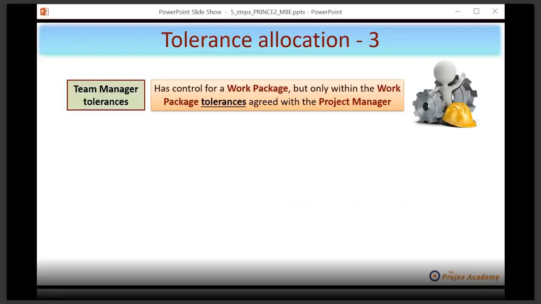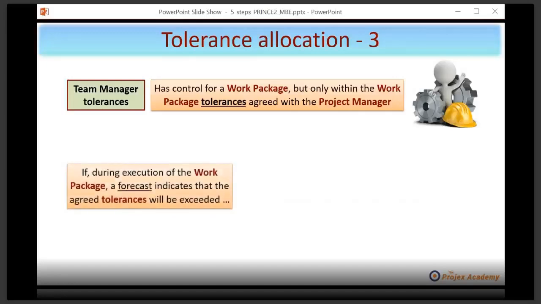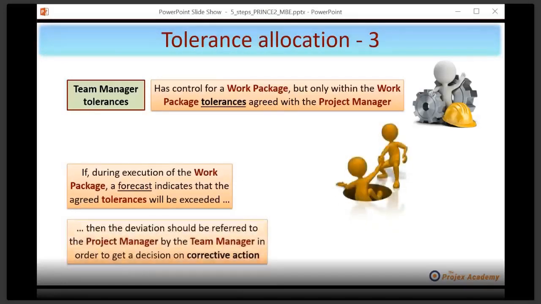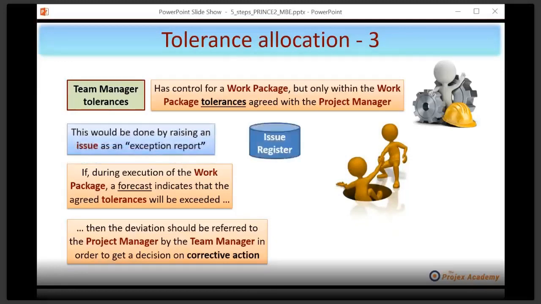And the work package will have all the information necessary for the team to escalate this, should it be necessary, to the project manager. So if during execution of the work package, a forecast, there's that key word again, indicates that the agreed tolerances will be exceeded, then the deviation should be referred to the project manager by the team manager in order to get a decision on what the project manager will do in terms of corrective action in this case. Now, here's the point I want you to write down or at least memorize.